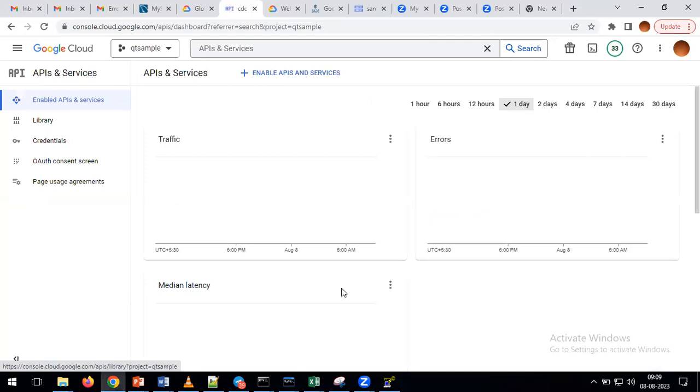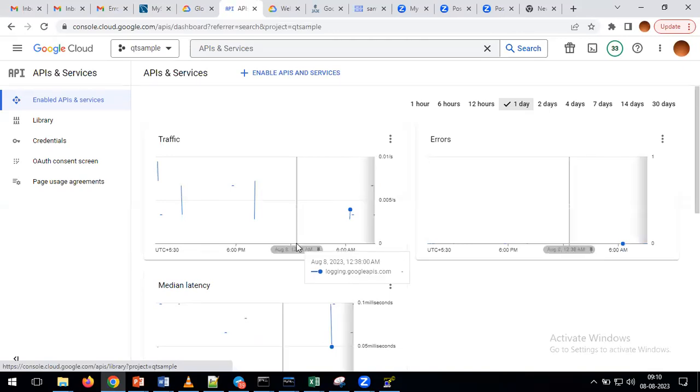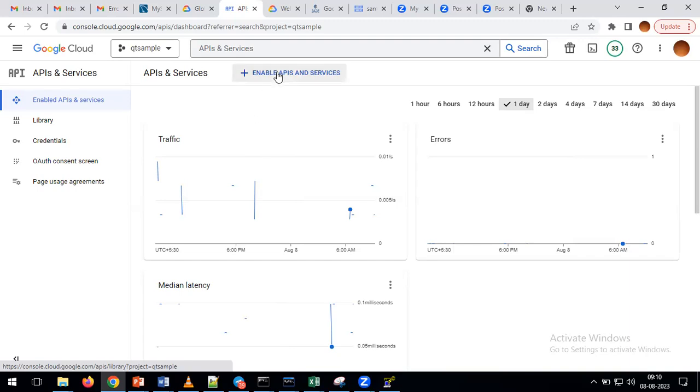If you see my screen, I have some kind of dashboard, but in your screen you will see the option called Enable APIs. Please click on that. I hope you are seeing this option, right? Enable APIs. Okay, please click on that.